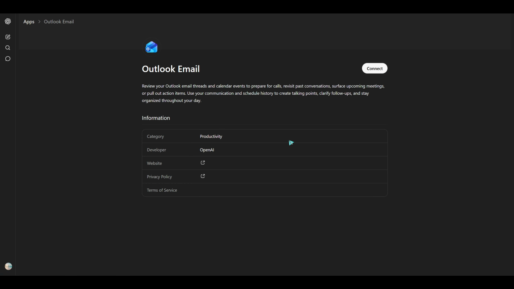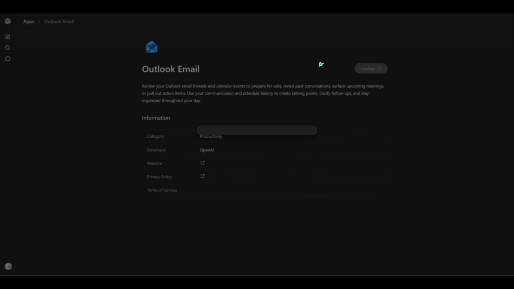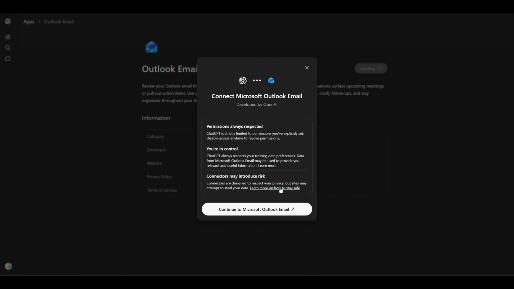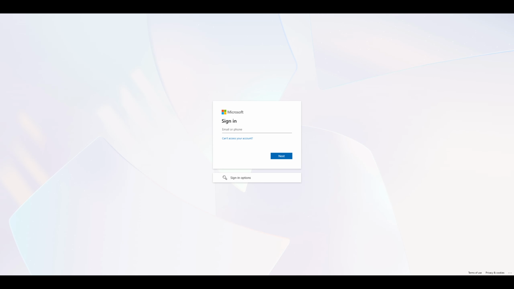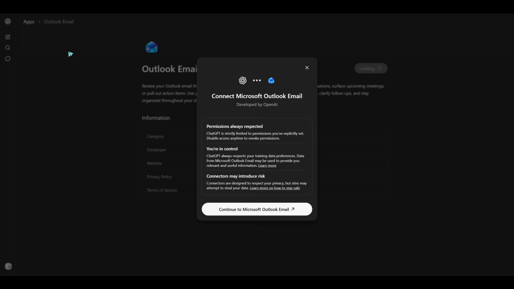A permission window may appear, often from Microsoft. Follow the on-screen instructions to authorize the connection. You may be asked to confirm which Outlook or Microsoft account you want to use and to grant specific permissions, such as access to read or manage emails. Take a moment to review what's being requested so you understand how the integration will work.